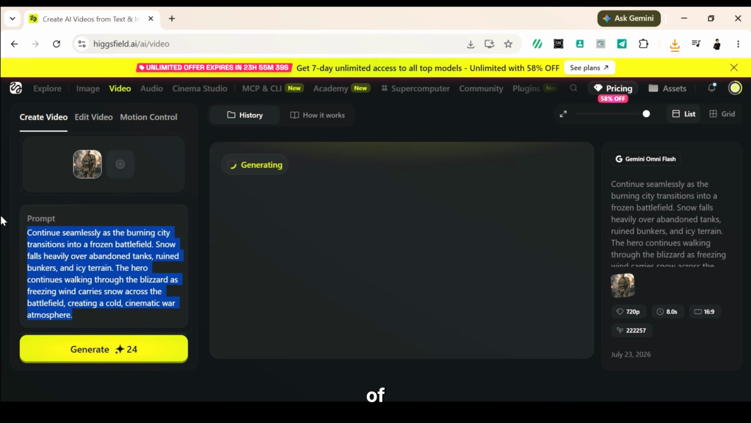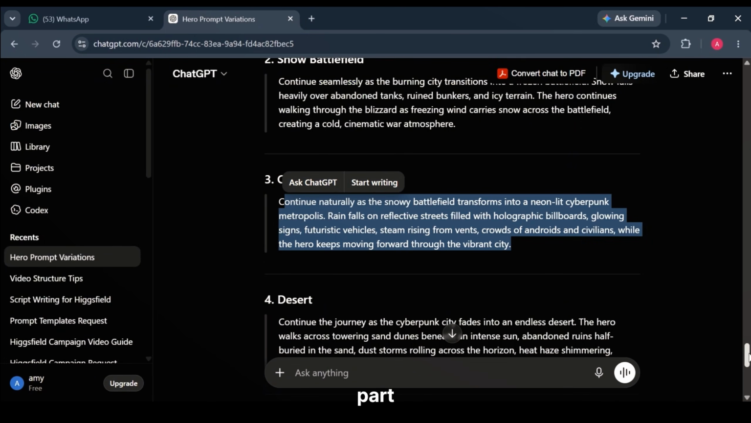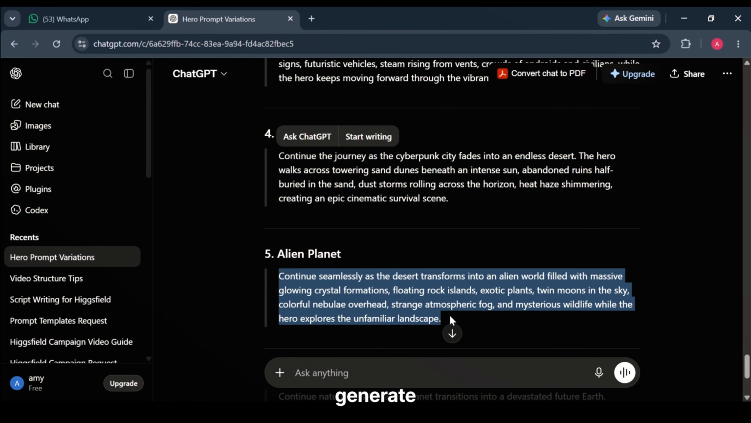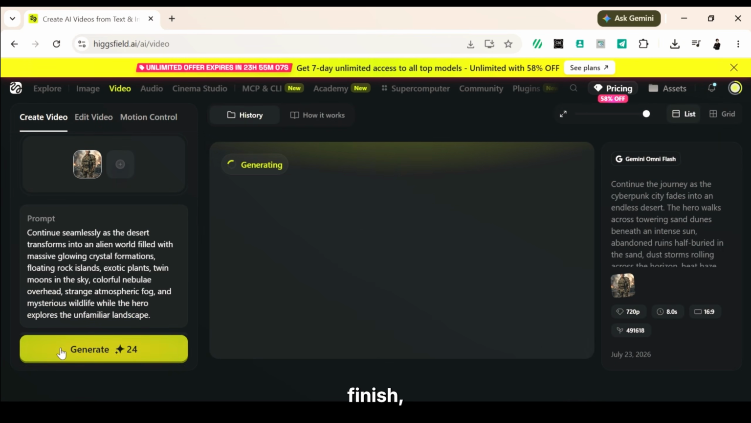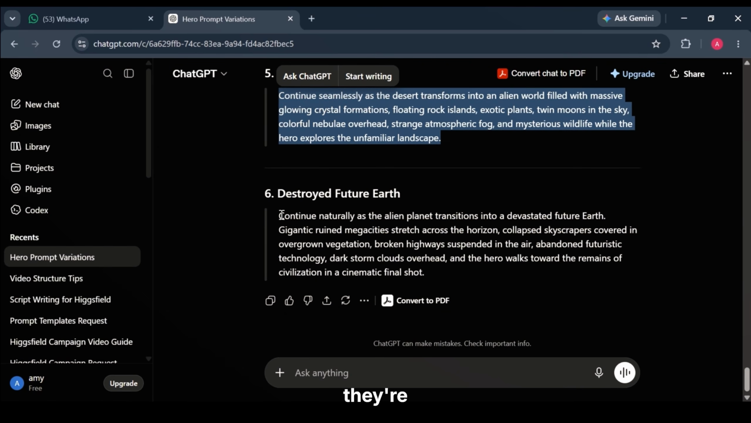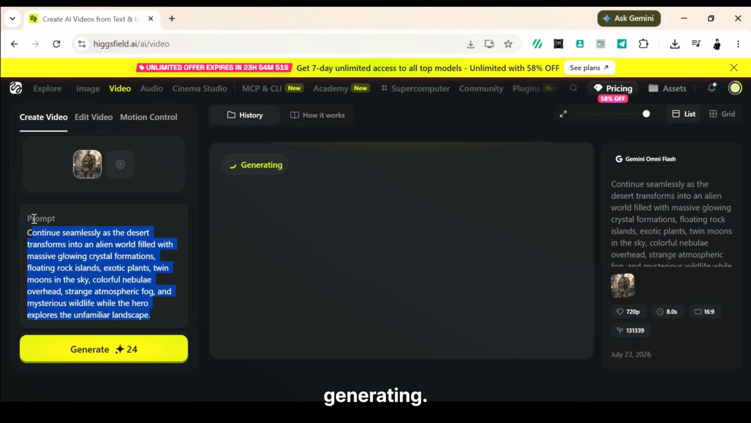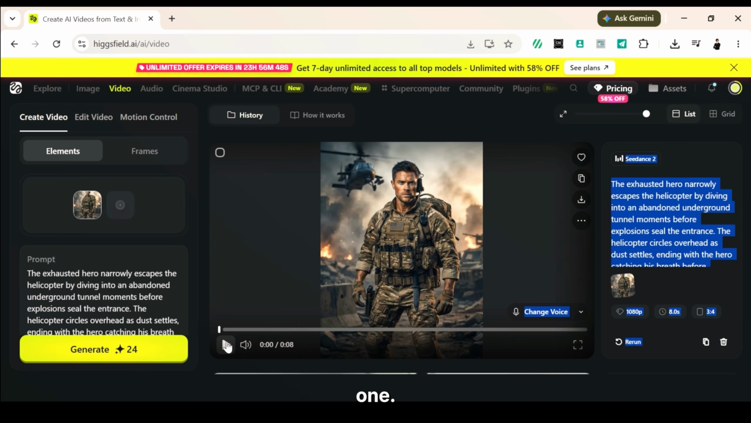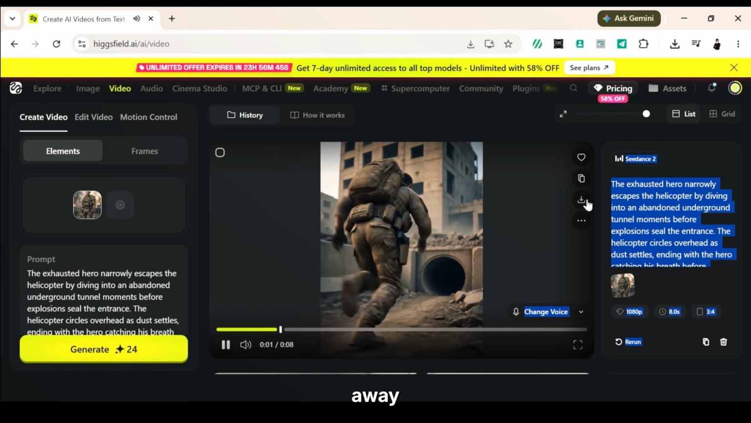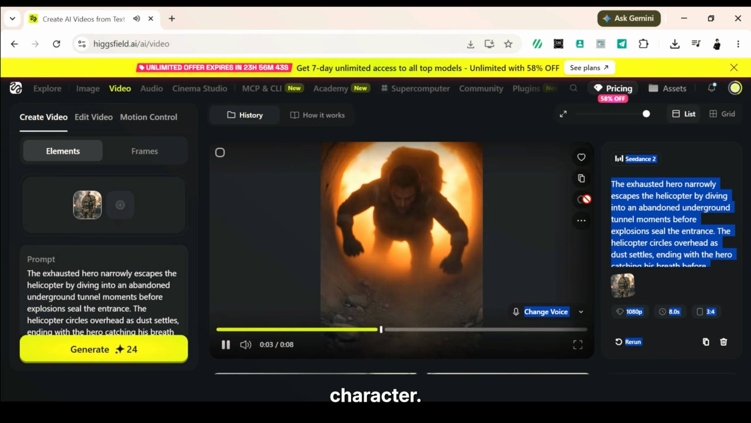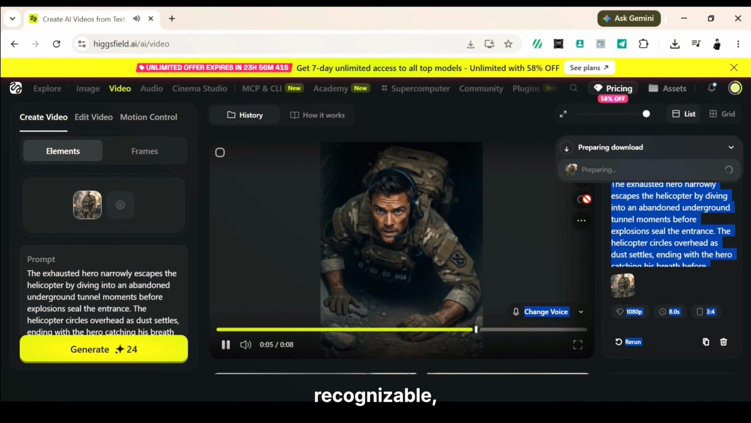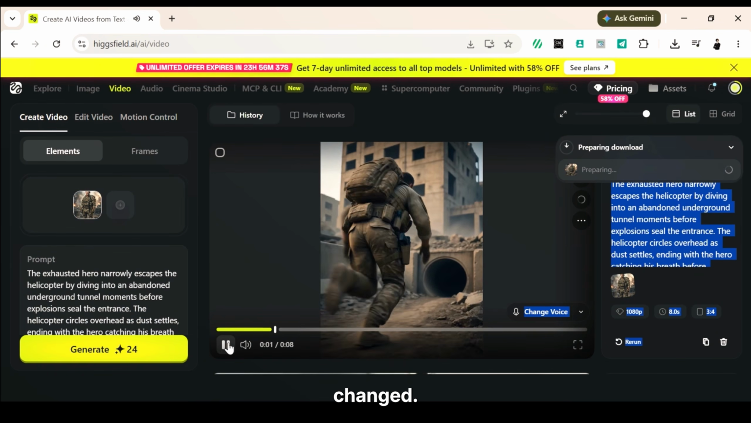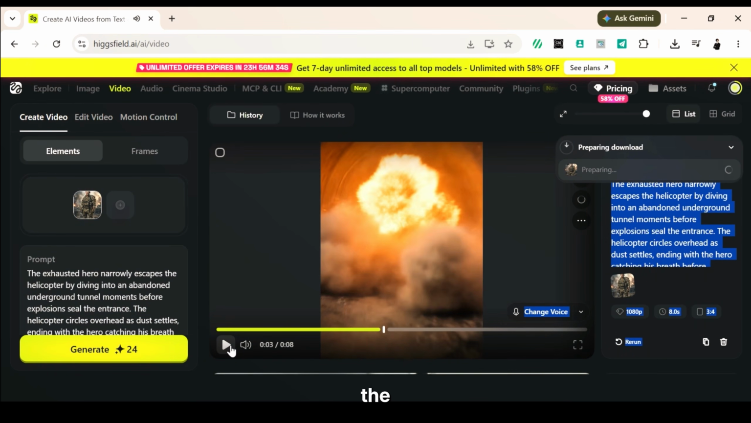So I've got a series of prompts ready, and honestly this part is pretty straightforward. I'm just going to paste each one in, generate the video, wait for it to finish, and then we'll watch all of them together once they're done. So let's start generating. Alright, everything's finished now. Let's go through them one by one. Here's the first one. Straight away I can tell it's still the same character. The face is recognizable. The clothing still matches. The overall look hasn't suddenly changed. That's a good sign. Let's move on to the next.